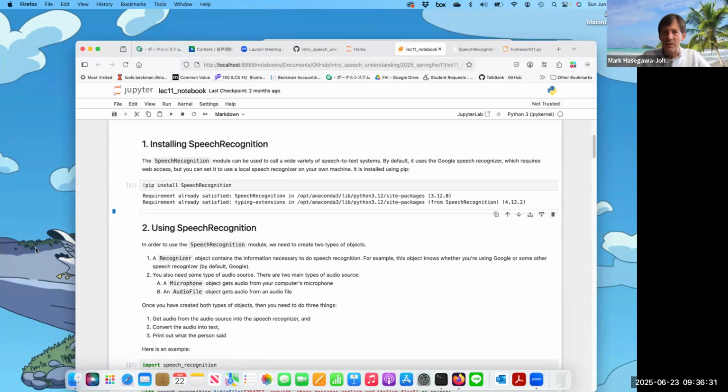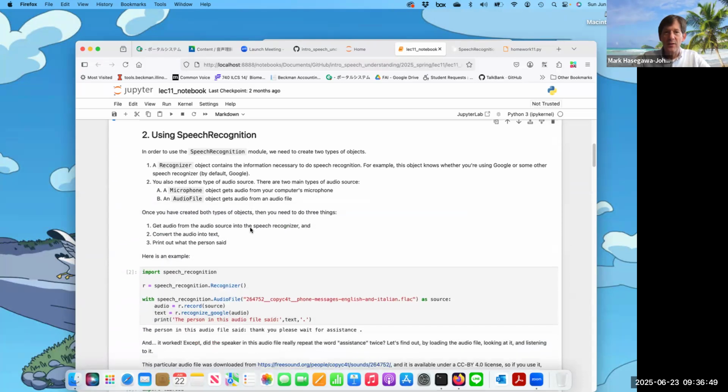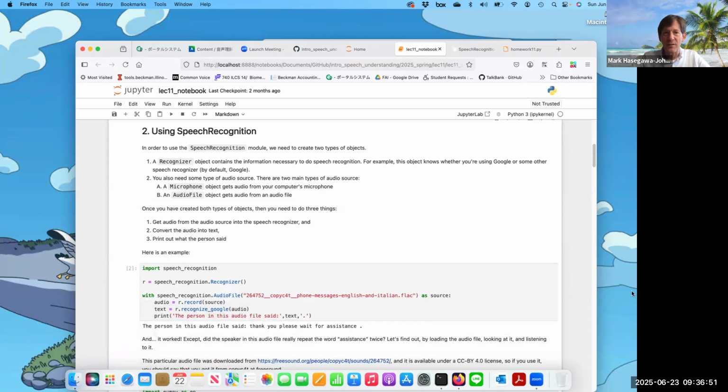In the rest of this lecture, I want to talk about really three things. I want to talk about how to use it, and then how to use it to recognize the speech inside a file, and then how to use it to recognize speech in real time. And in order to recognize speech in real time, we'll need to install PyAudio. So let's first talk about how to use it to recognize a file.